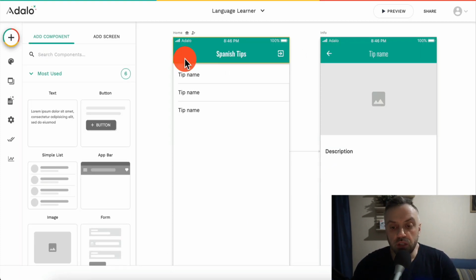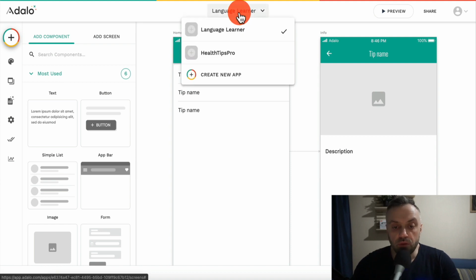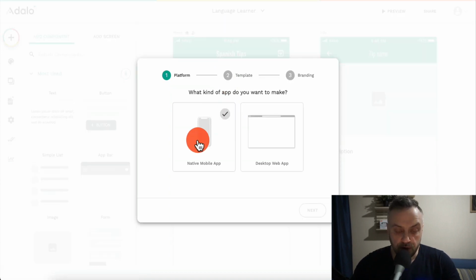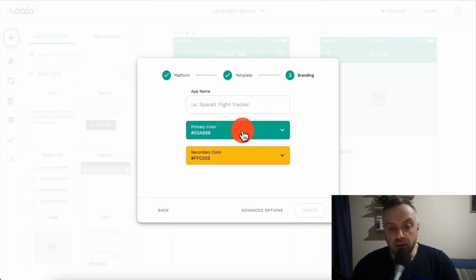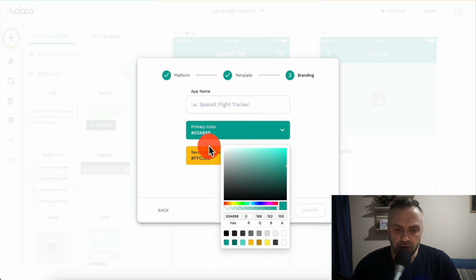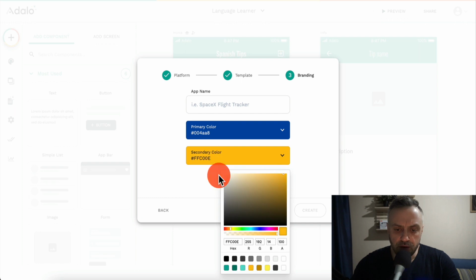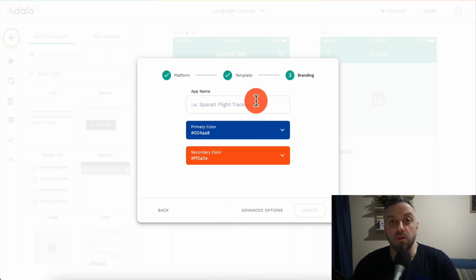All right, so I just logged into my account, and what we're going to do is create a new app here. We're going to say native mobile app. We're going to have a template. We're going to do blank. And branding, yeah, let's do some branding. I don't really like this green, so I'm going to make it, yeah, that looks better, and this maybe orange. How about that? That looks better to me.